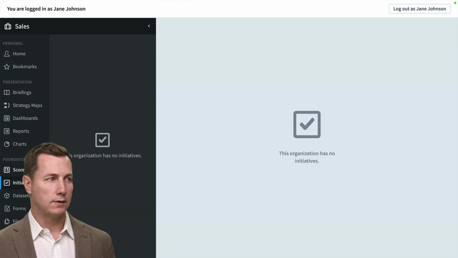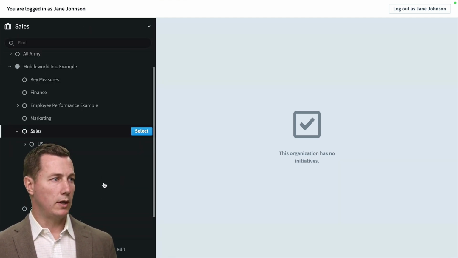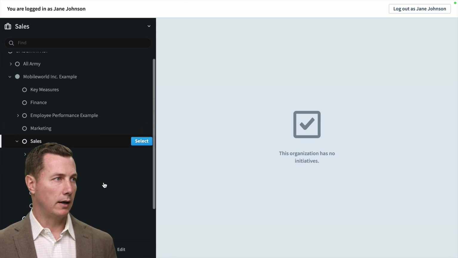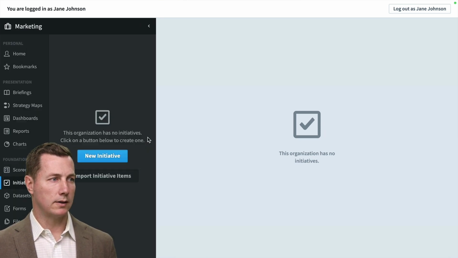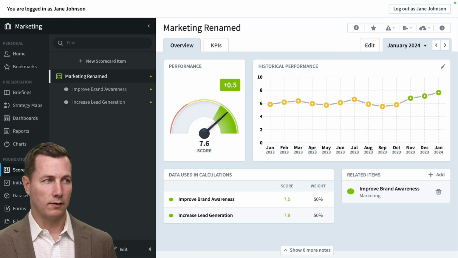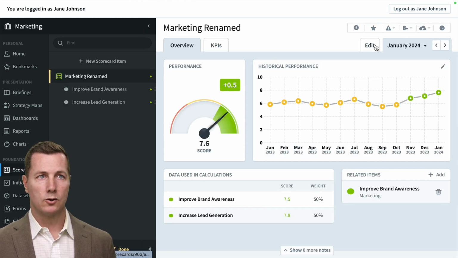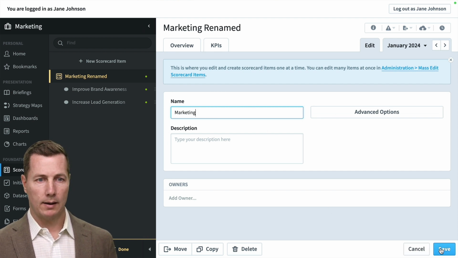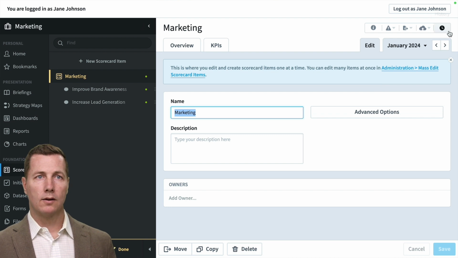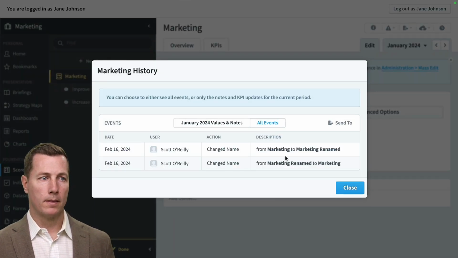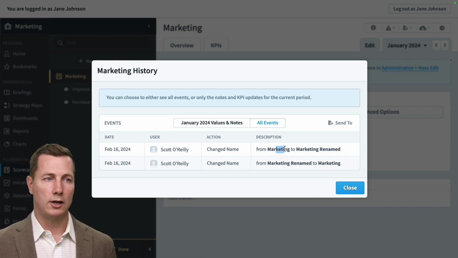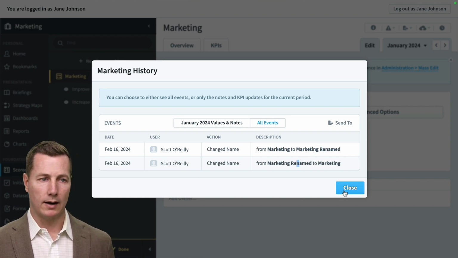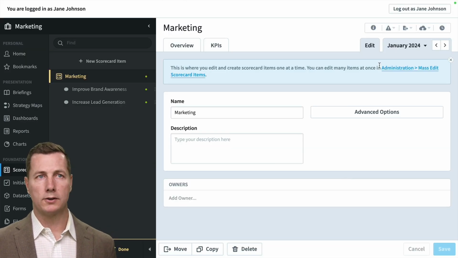And she can go to the Initiatives section, but there's no ability to create an initiative. But when she goes to the Marketing organization, she can create a new initiative, and she can edit a scorecard. So I'm going to change the name, and I'm going to hit save. And when I go over here to the history, look at that. It says Scott O'Reilly here, which is me. I've logged in and changed it from marketing to renamed, and I just changed it back right now. Okay, great. So now I've done all those actions as Jane Johnson.